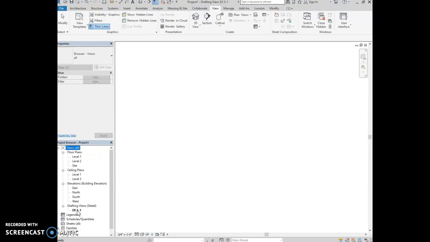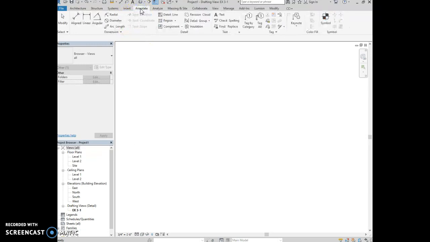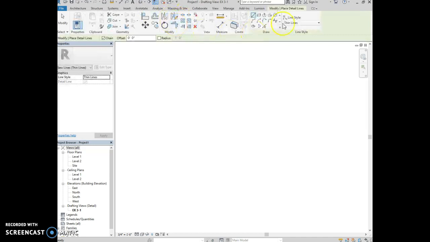Now we're going to start looking at the Detail Lines tools. So on the Annotate tab, we're going to click on Detail Line. When I select Detail Line, some options that are specific to the detail line pop up in this green box. So see how it says Modify Place Detail Lines? These only come up when I click on Detail Lines. I'm going to go to the Draw tab, and I'm going to select Draw a Line, so that's this one.